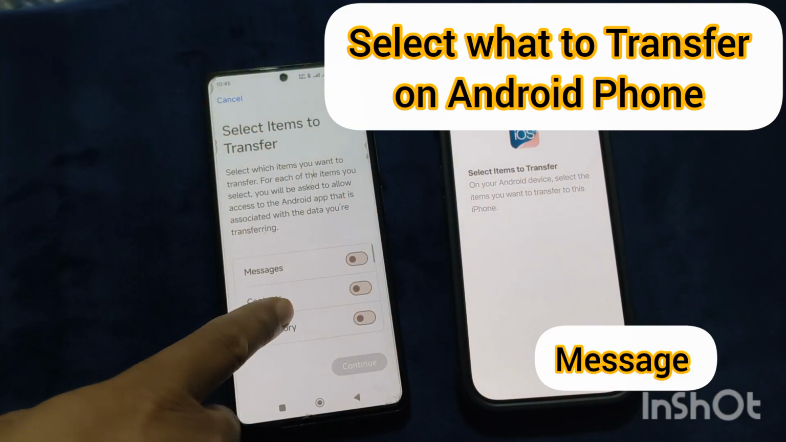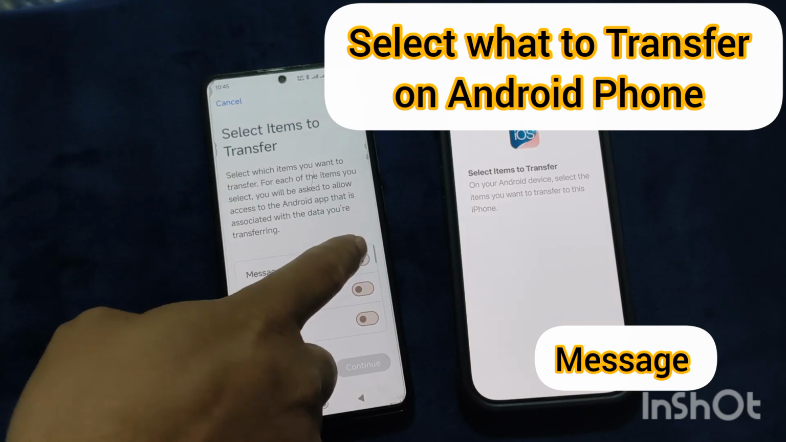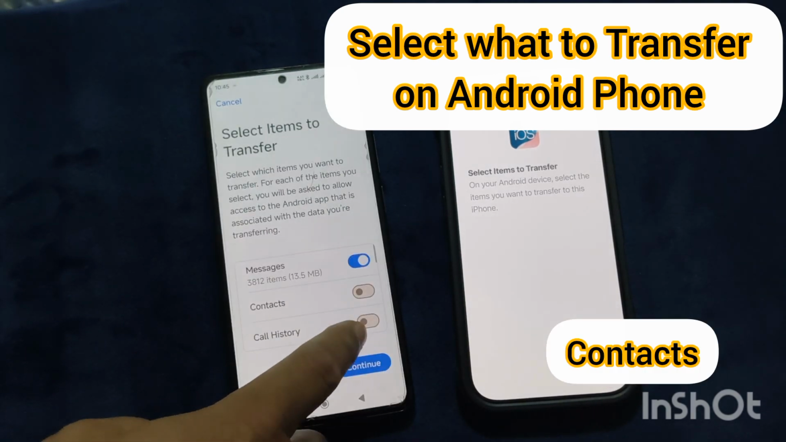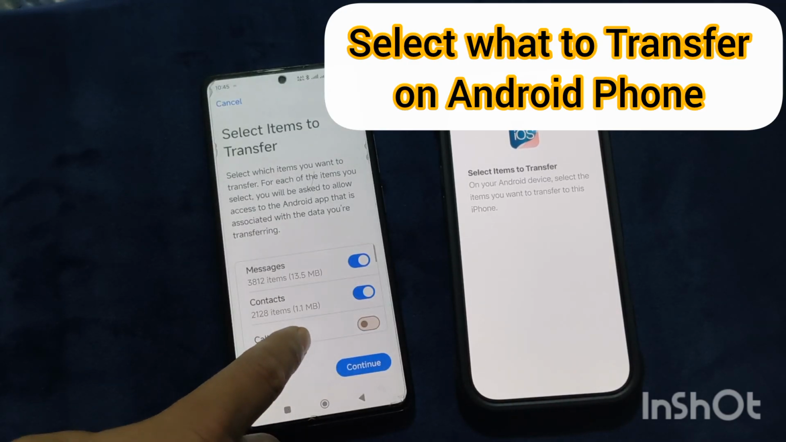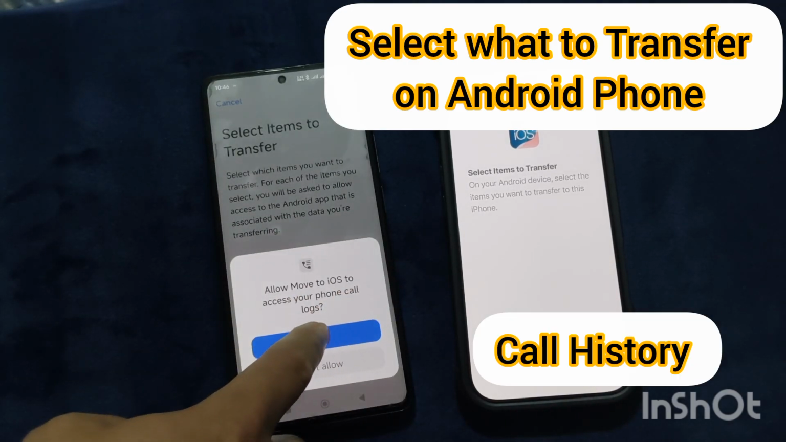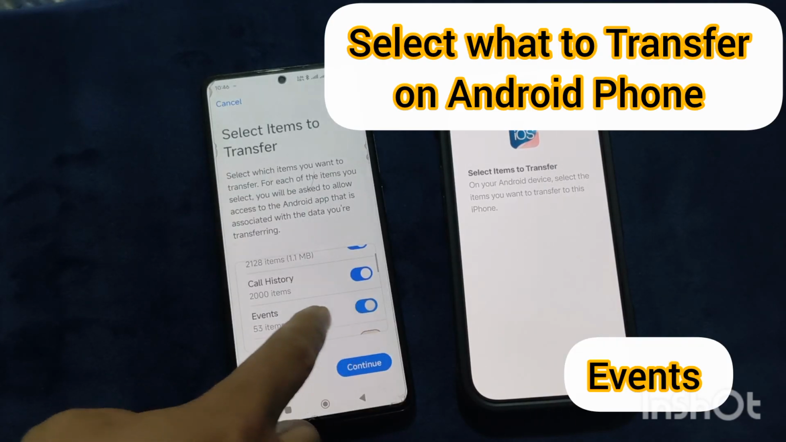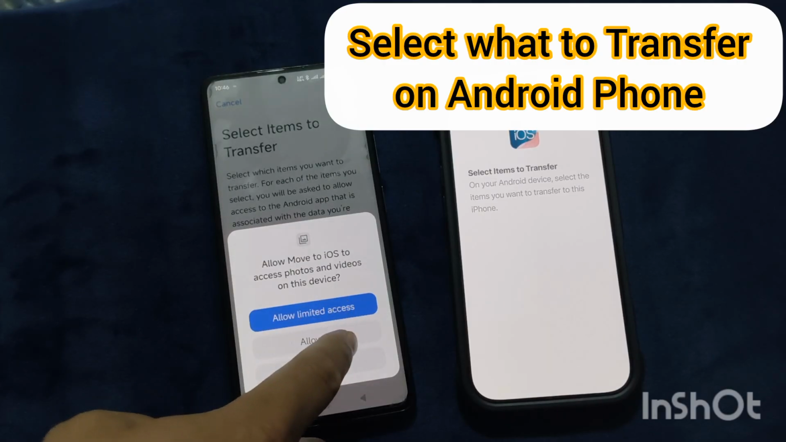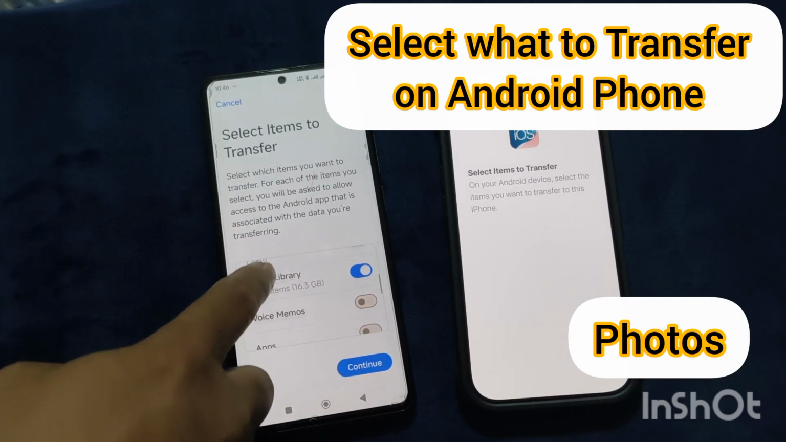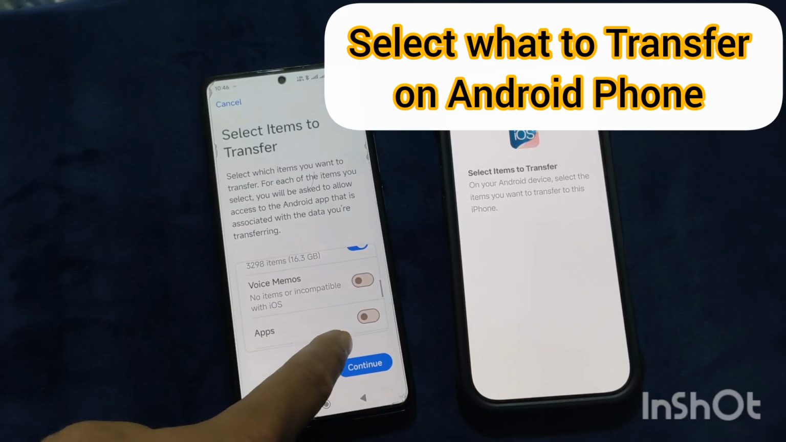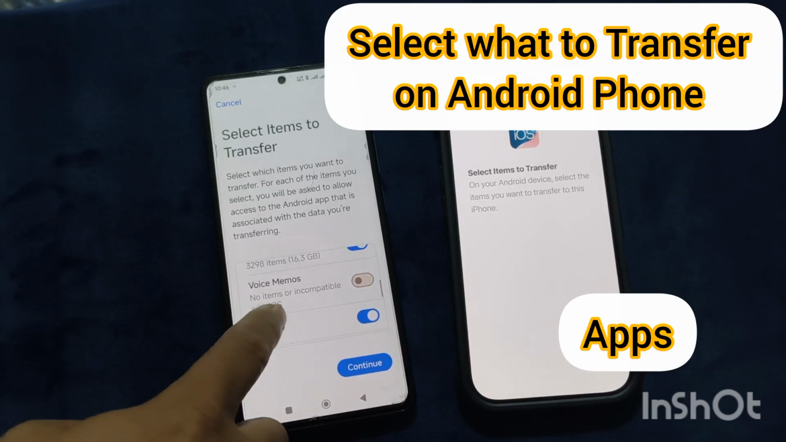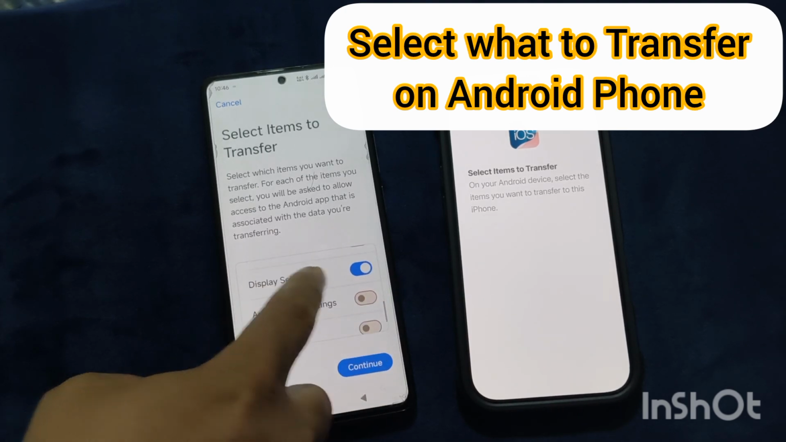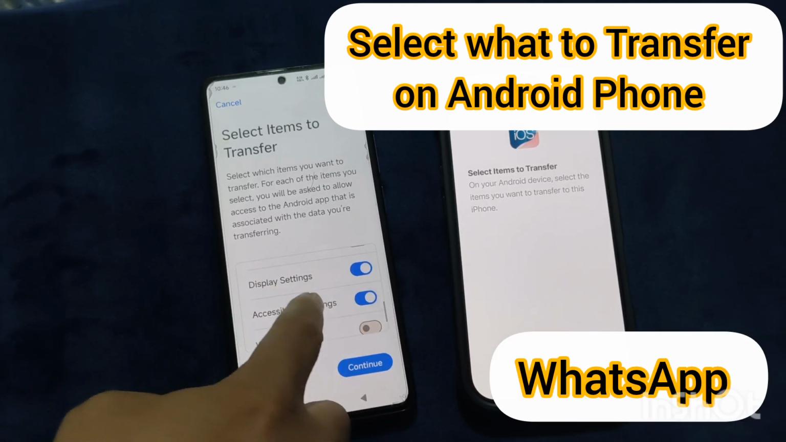Now I have to select which data to transfer. Messages, allow. Okay, allow. Contacts, call history, allow. Events, allow. Google account, allow. Photo library, allow all, 16.3 GB. Voice memo, allow. Apps, allow. Mobile plan, display settings, accessibility settings, WhatsApp.